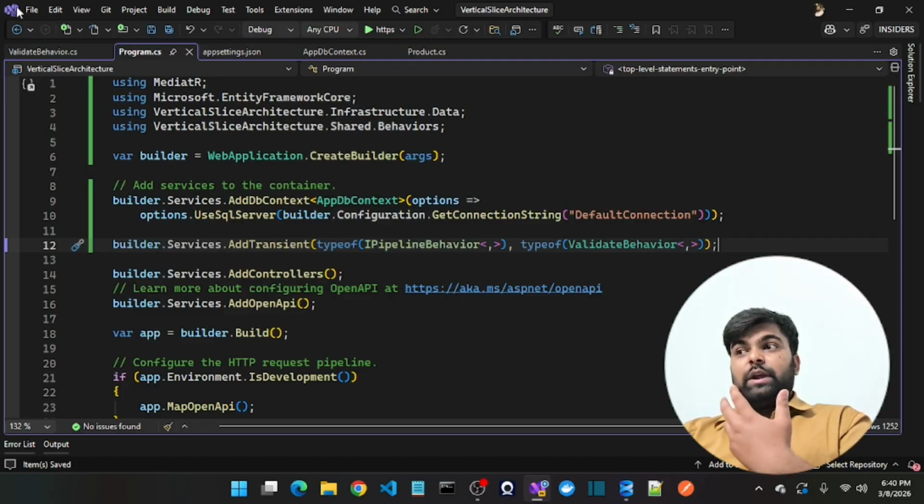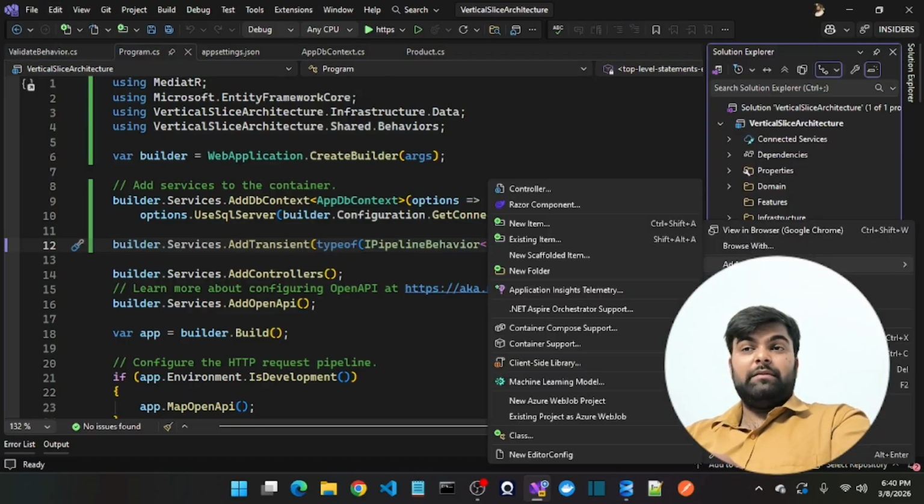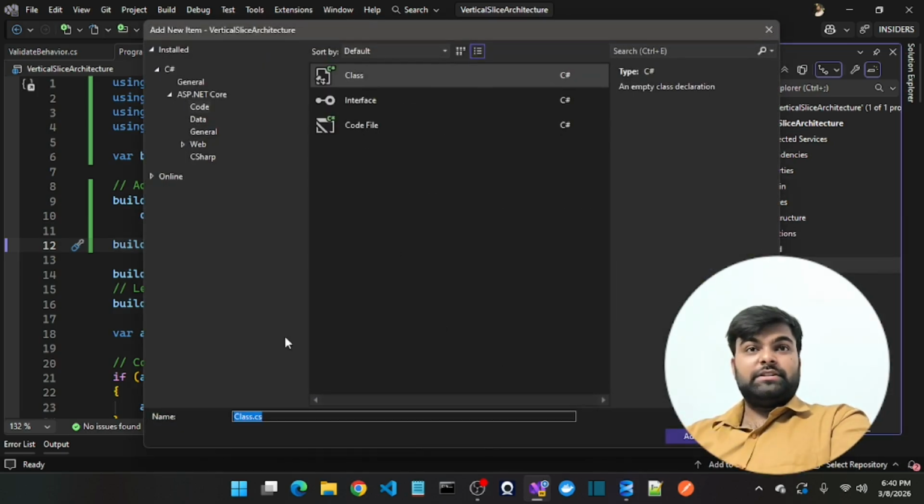Now it's time to add the logging behavior, because it is a very important thing. We will create a new pipeline behavior for logging as well. That's an important step.